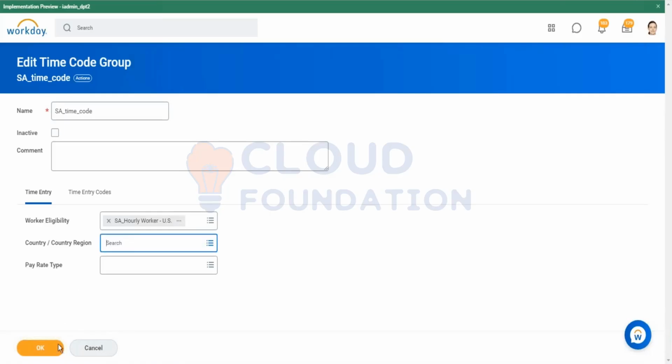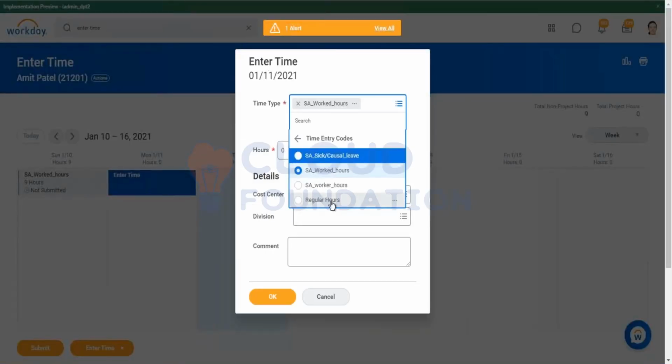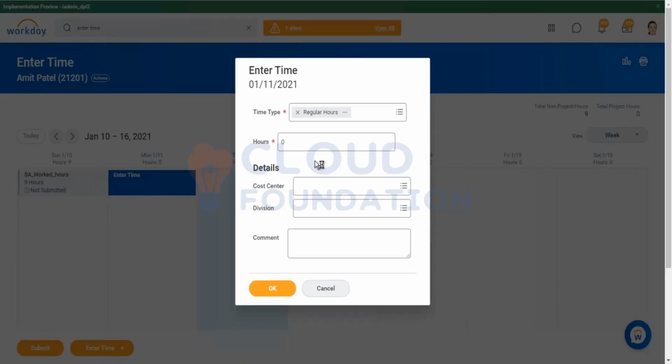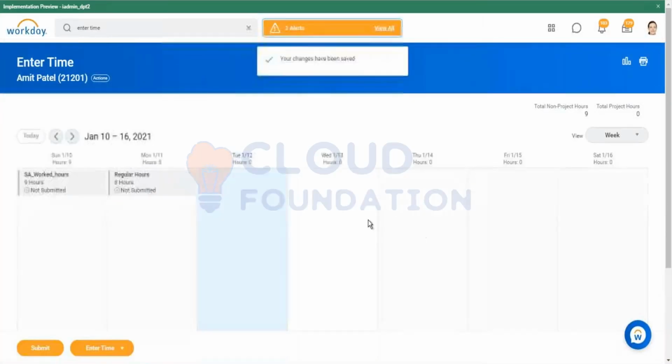Now understand the other concept. We made the priority 4, so it came at the bottom. When you click on the regular part, we are able to enter hours. See the attachment part. I checked the box to allow attachment. That is the reason the attachment is coming over here. If I add 8 hours and click OK, automatically the values got saved.